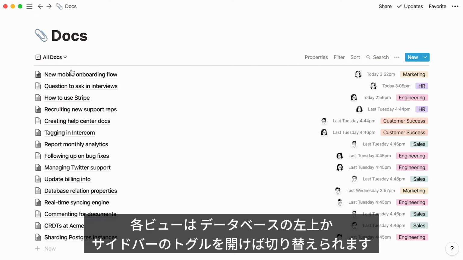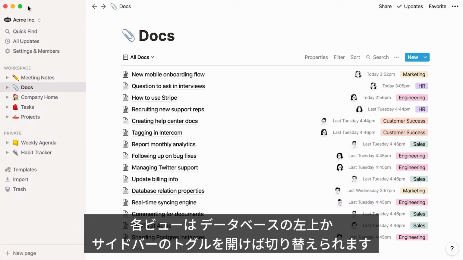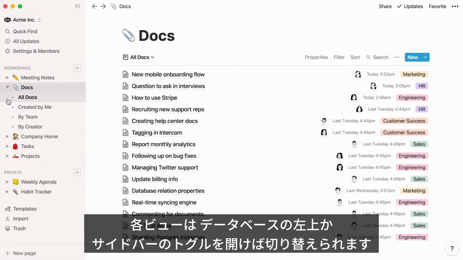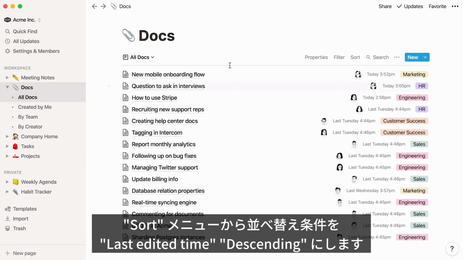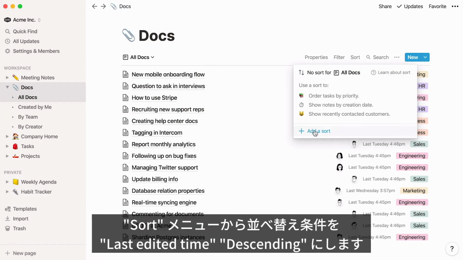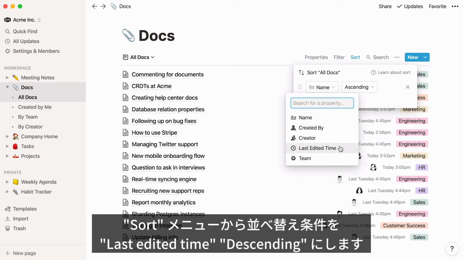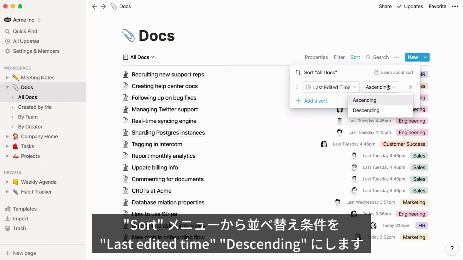You can easily switch between views in the View menu, or simply by clicking on the toggle next to your database in the sidebar. Lastly, you can make sure that docs go back to the top of the list whenever they are edited, so the freshest ones show up first. Just hit Sort, select the last edited time property, and choose Descending.